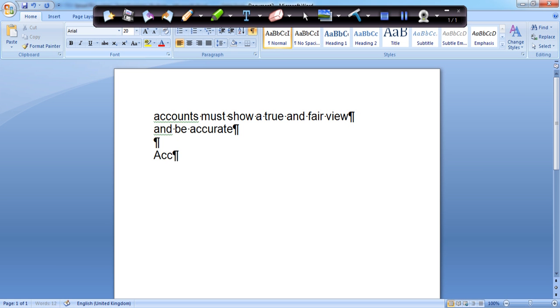So what's an accrual? Basically, an accrual is where goods and services have been consumed during an accounting period, but the invoice and payment are not due until after the end of the accounting period in which the consumption occurred.